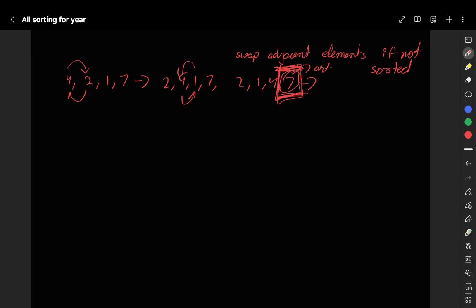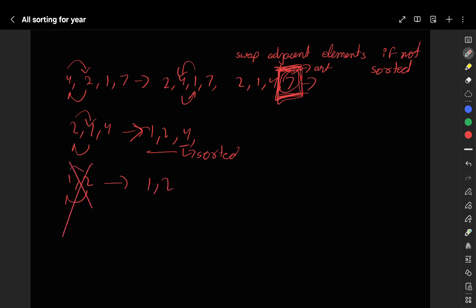So in the second pass I will go to 1, 4. I see that 2 is greater than 1, so it can be swapped. Then I see 2 is greater than 4? No. This is the second pass, and all of this index is sorted. Now what matters is 1, 2. I see that 1 is greater than 2? No, so there will be no swapping.